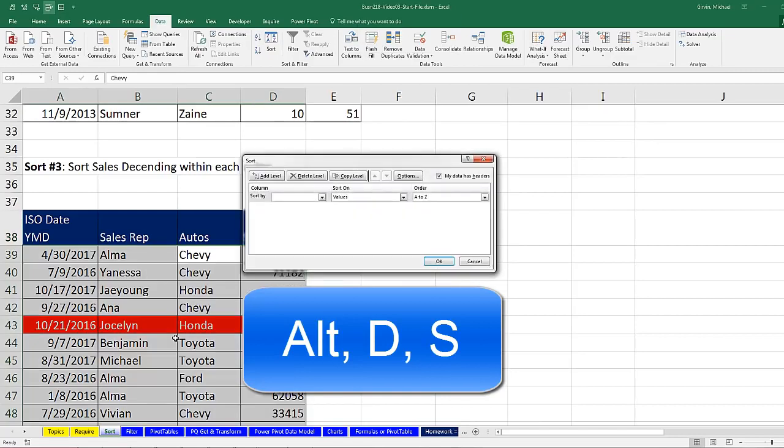Alt-DS. Now, the way I remember Alt-DS is D is for data analysis and S is for sort. That's actually an old keyboard shortcut back to before we had ribbon tabs. There used to be a data menu. So you'd click Alt-D for data menu and S for sort.